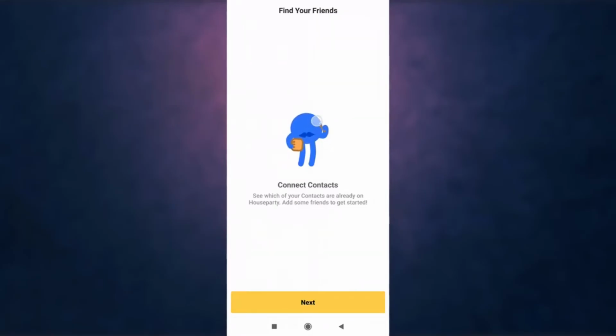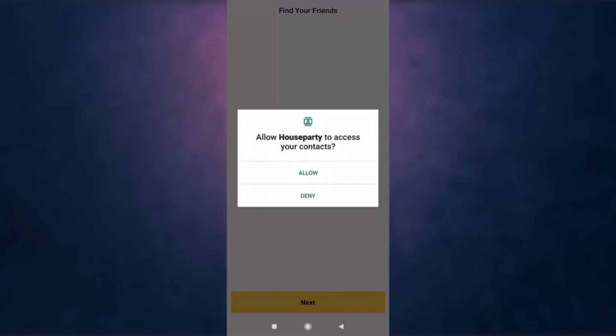To see which of your contacts are already on Houseparty, tap on Next. A pop-up message will appear on your screen. Tap on Allow to allow Houseparty to access your contacts. If not, tap on Deny.